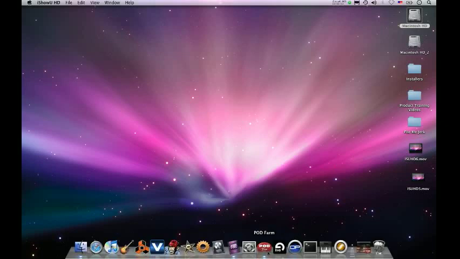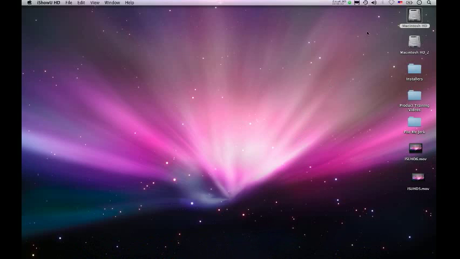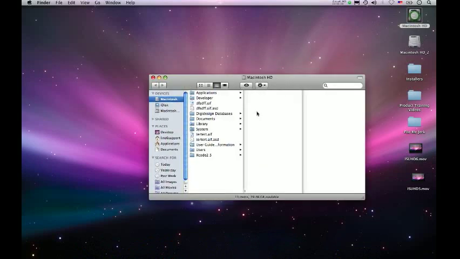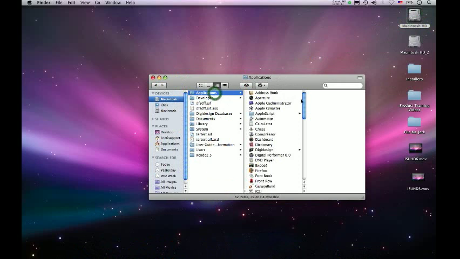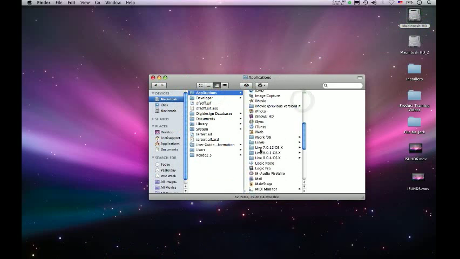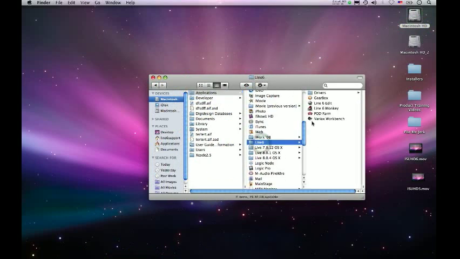I've got a little Pod Farm shortcut in my tray down here on my MacBook Pro. If you're not sure where the application lives, it lives in your hard drive, in your applications folder, within the Line 6 folder here. And that's where all of our Line 6 apps live. So you see Monkey and Pod Farm in here.